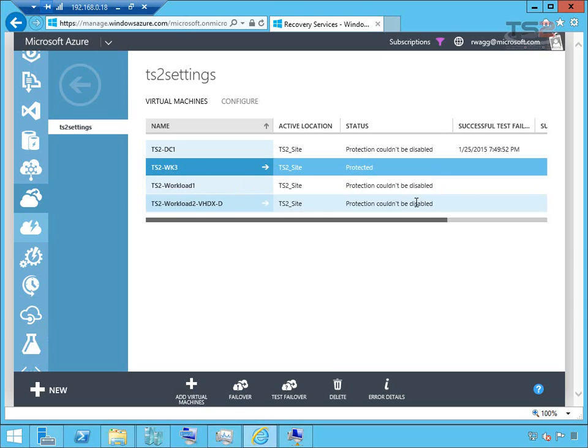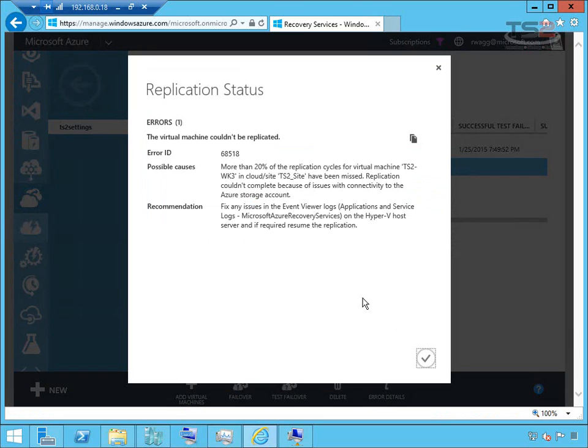But the first thing I want to point out is I have an error. So I have error details when it comes to this virtual machine, and this is one we're going to work with today. When I pop open error details, it tells me that more than 20% of my replication cycles haven't been successful. What I actually did right before I started recording was pause replication for a while and then re-enable it so we could generate this error for you. So you can see that here.